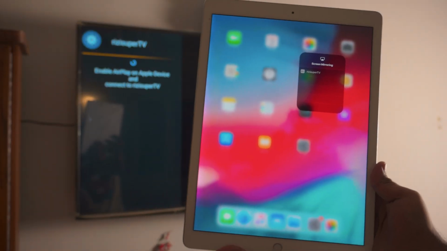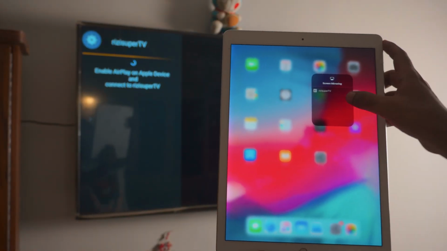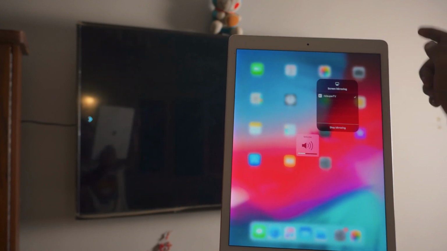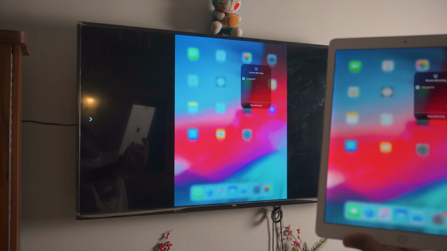Now, it says Apple TV, but we know it's not an Apple TV. It's an Android TCL TV, as you can see. And you can see the name of my TV on both my iPad and on my TV. Next up, just tap on it and it should automatically connect your iPad to your TV, which is pretty cool. Just one click and that is pretty much it.